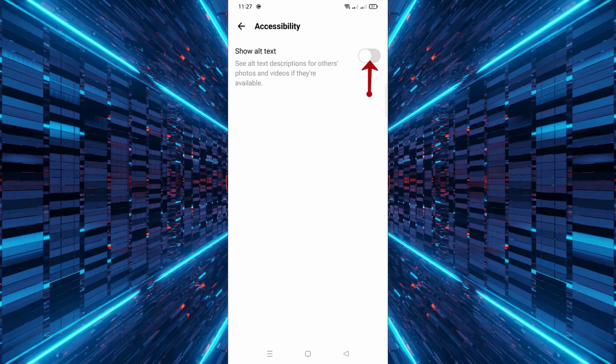Toggle the switch to turn this feature on. This will now allow you to view alternative text descriptions for images when they are available. That's it. You've successfully enabled alt text in the Threads app on your Android phone. This feature can help make your experience more informative and accessible.